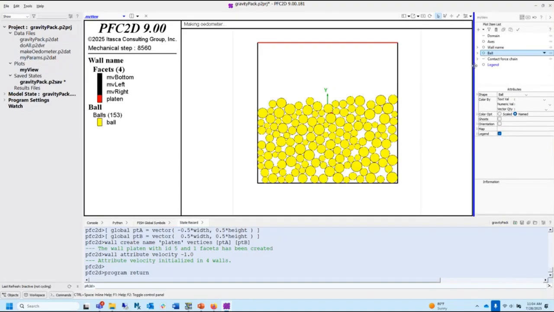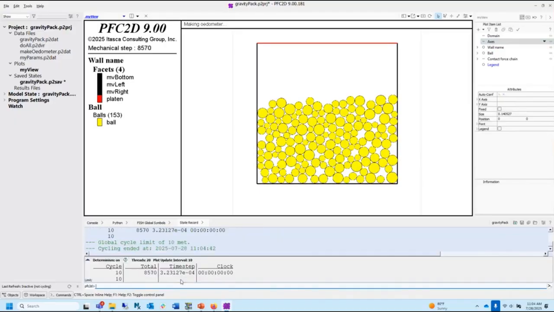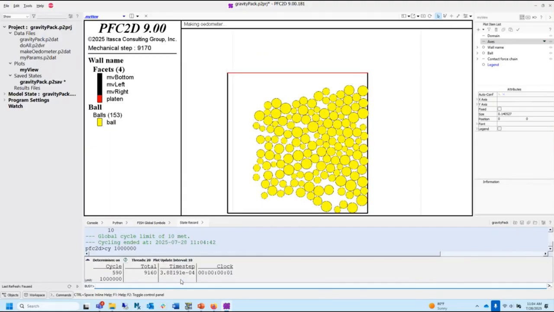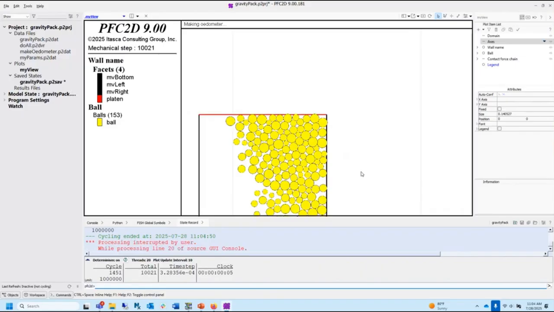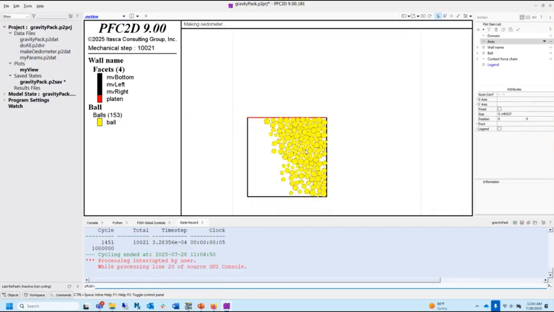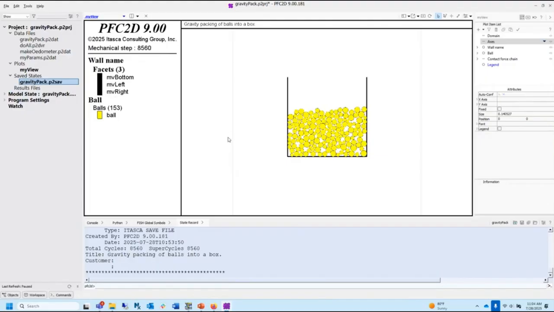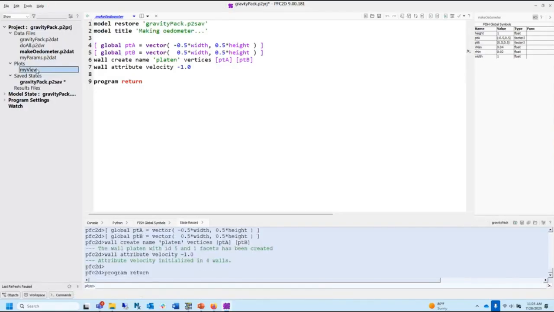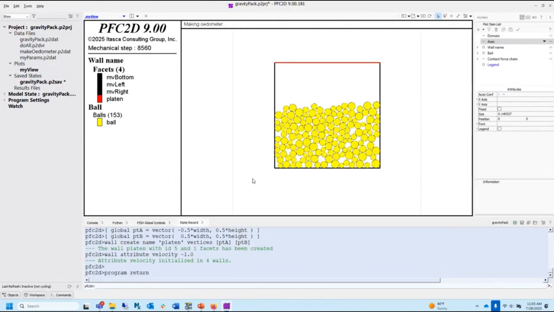There's the balls. Probably going to be too fast. Cycle 10. Oh, looks like it's a lot. I'm doing cycle a million. Oh, what's it doing? What the heck is it doing? Run it again. Wall attribute velocity. Velocity in Y position. I guess we didn't specify the range.